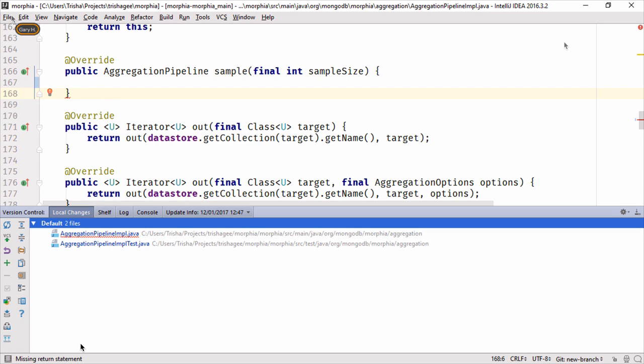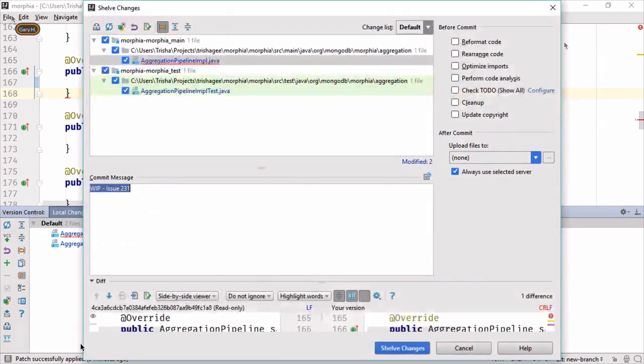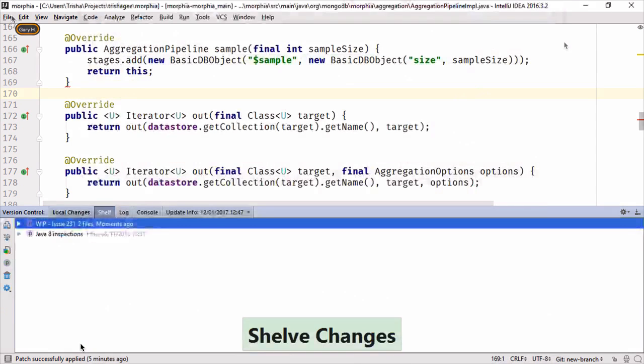Now, there's a couple of different ways of doing this. So the first way that I would normally do this is I would shelve these changes because in the Java world, because things aren't compiling and the tests aren't running, I don't really want to commit something that's not working. So I'm going to shelve those changes. I'm going to call it work in progress and, you know, some useful descriptive title. So I shelve those changes.